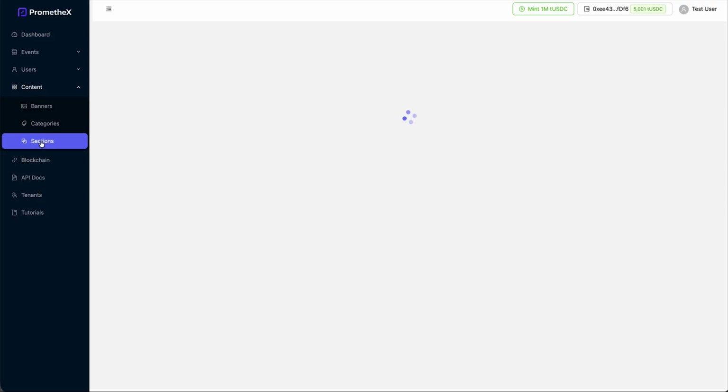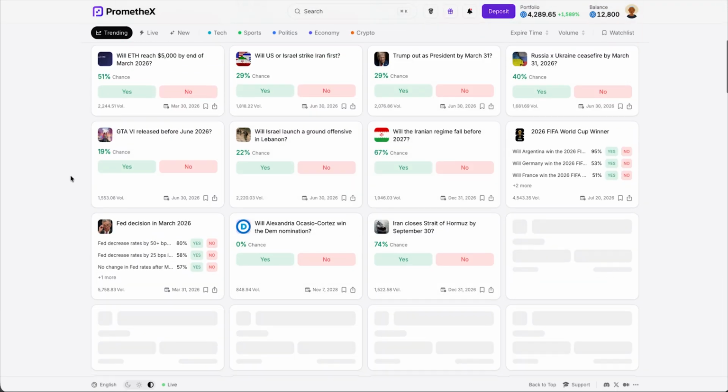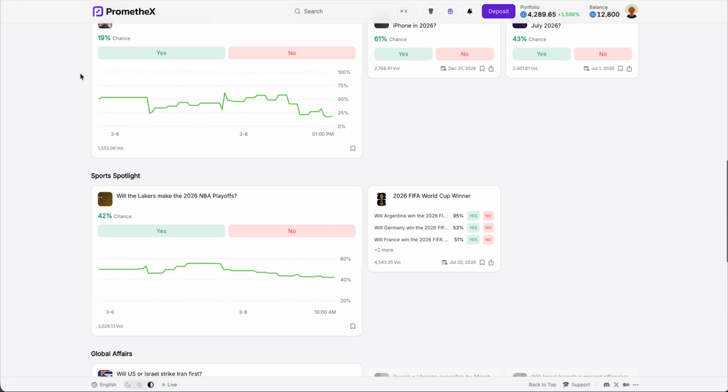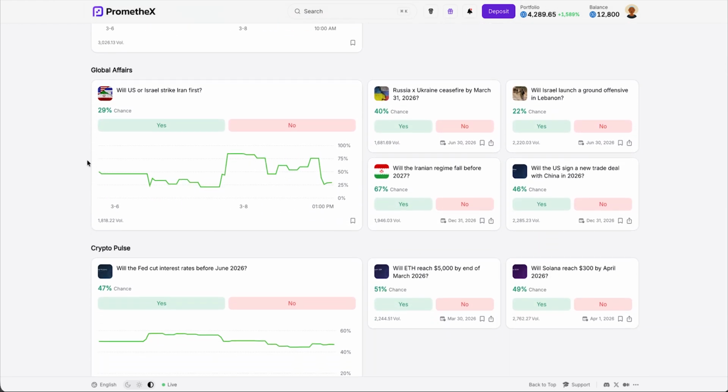your platform. In Sections, you can build curated homepage modules, like a featured market section or a trending now block, that pull in specific events. This gives your platform an editorial feel and lets you highlight the markets you want to promote. You can see the current sections we've created reflected in the current app user interface.